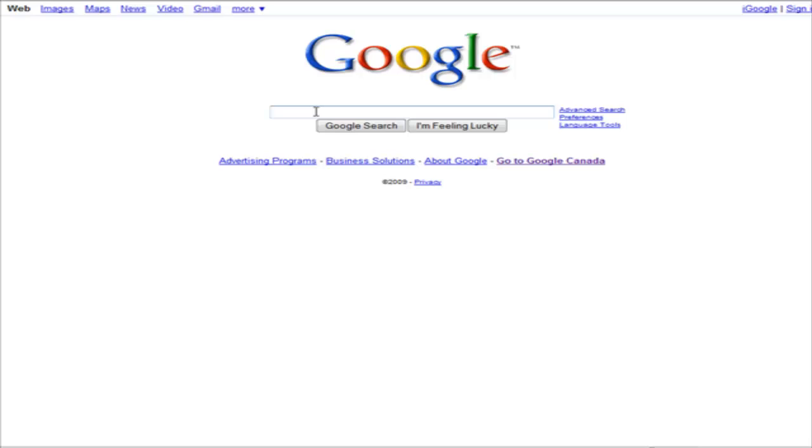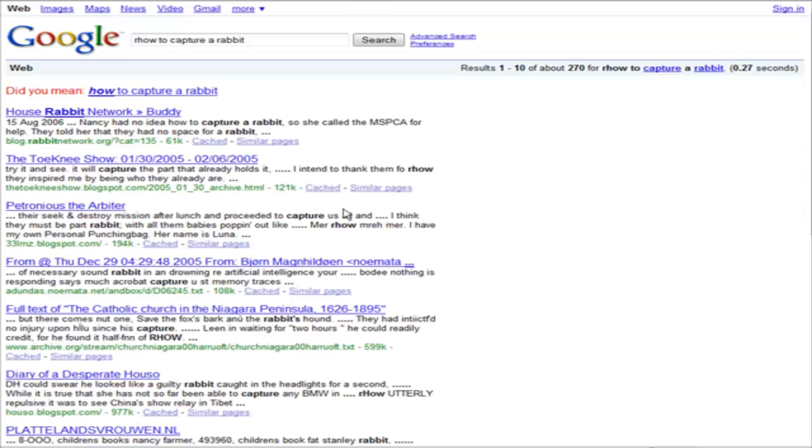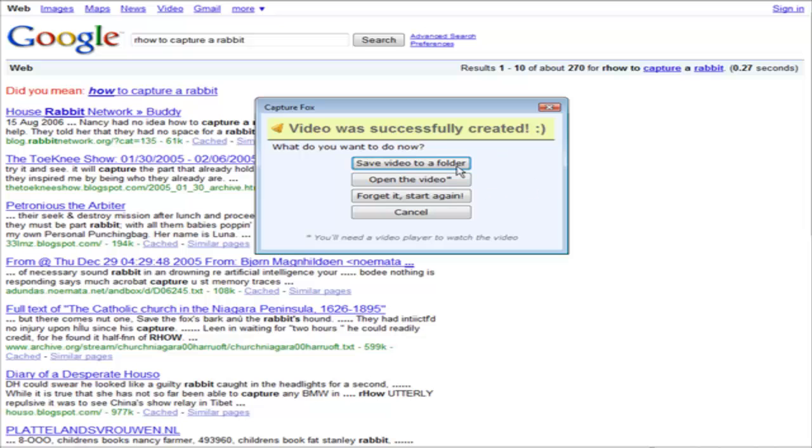And now all we have to do is start going. How to capture a rabbit. Do a search. Okay, then we go to Tools, CaptureFox. And then what we can do is save video to a folder, open the video, forget it, start again, or cancel. Okay, so let's save the video to a folder. Click on that, and then you'll select a place on your computer to put it. Okay, so I'm just going to save it to my desktop.